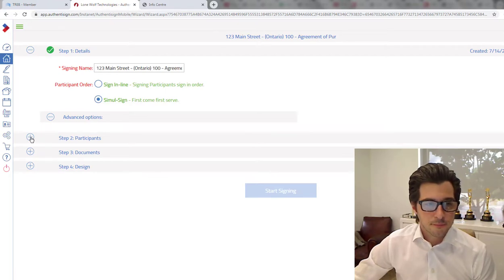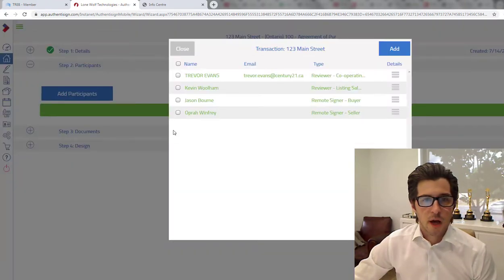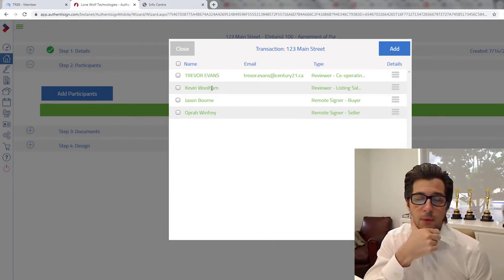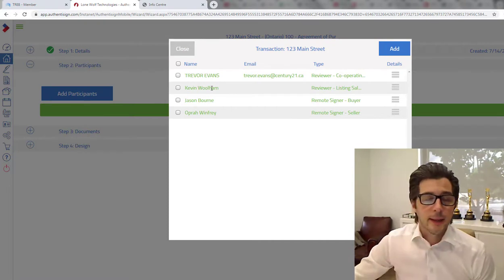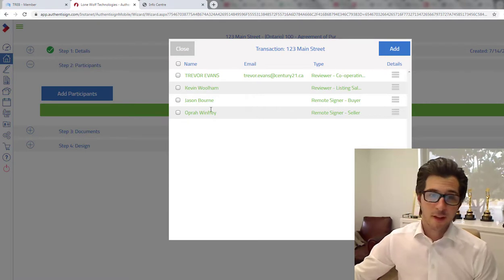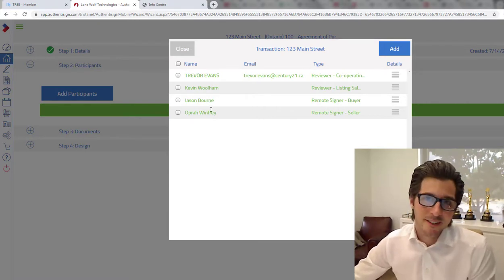Step two, if I click on that, I've got various people involved in this transaction. I have the agent, Kevin Woolham, who I'm submitting an offer to. He's the listing agent at 123 Main Street. This is a property up in Collingwood. And Jason Bourne is my buyer. Yeah, I have that relationship with Jason Bourne. And Oprah Winfrey buys real estate in Collingwood, Ontario.